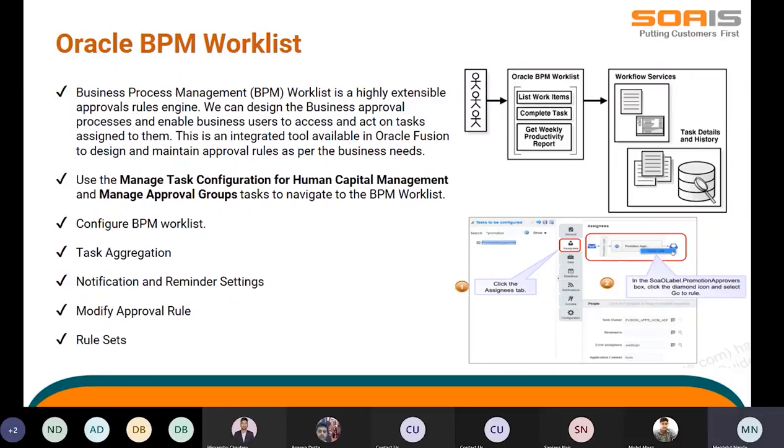Oracle BPM worklist is a highly extensible approvals rules engine. We can design the business approval processes and it enables business users to access and act on the tasks assigned to them. This is an integrated tool available in Oracle Fusion to design and maintain the approval rules as per the business needs. For example, from a worklist, a loan agent can review the loan applications or the manager can approve the employee's vacation request.